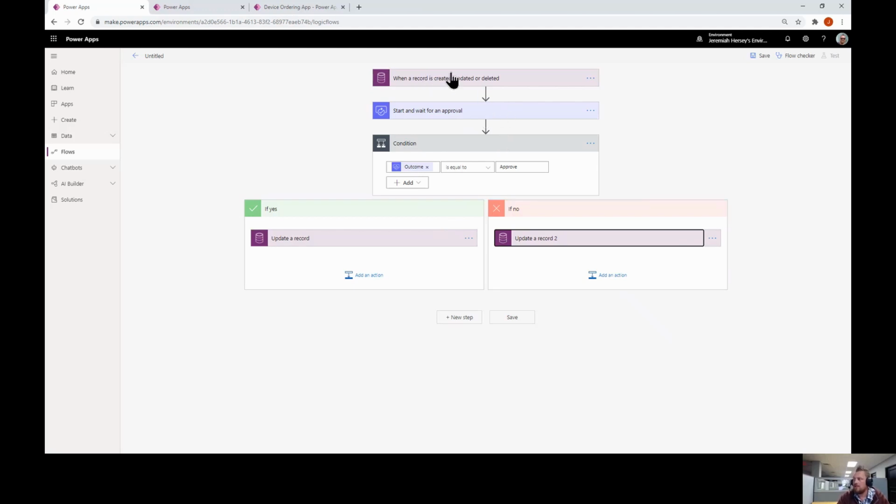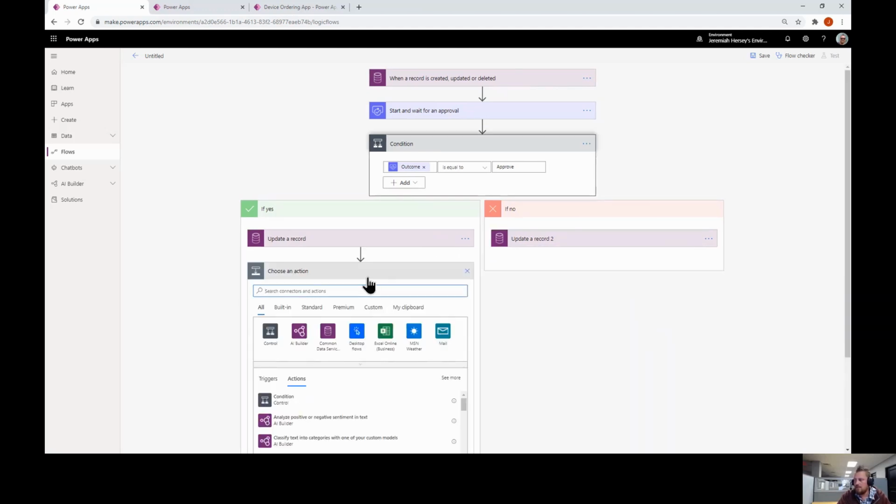So now let's check out what we have so far. So we have when a record is created or deleted or updated, excuse me, we selected not to have it deleted. We want to start and wait for an approval. If the condition is approved, update that record with the approval status. If it's denied, update it with the denial status. Let's go ahead and set up an email just to verify.